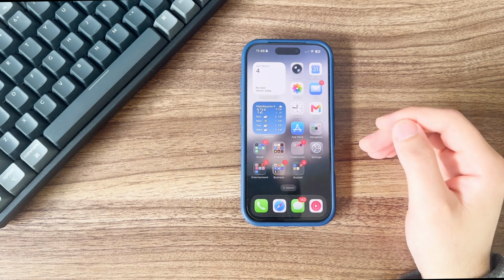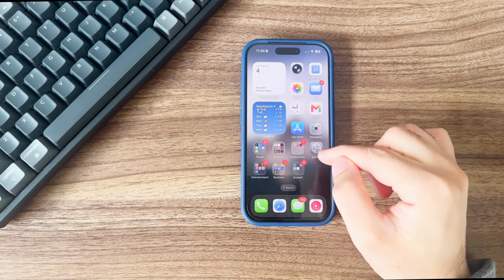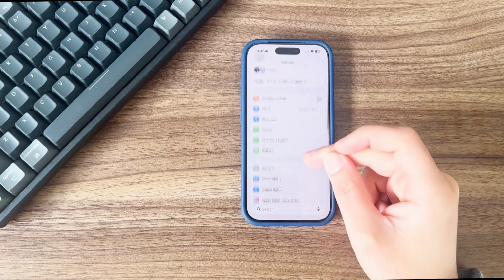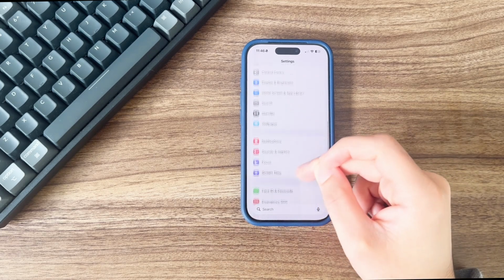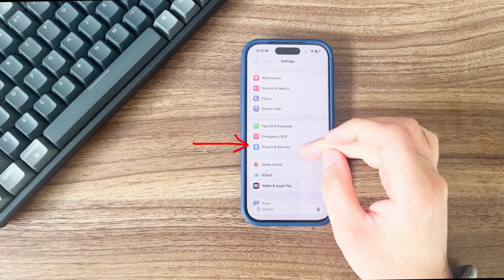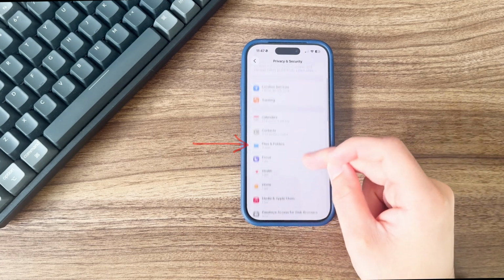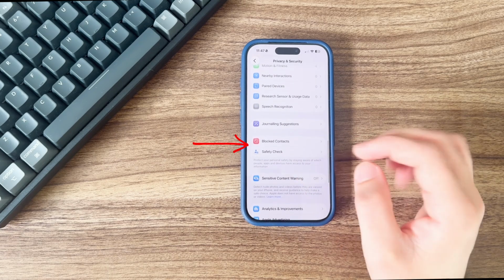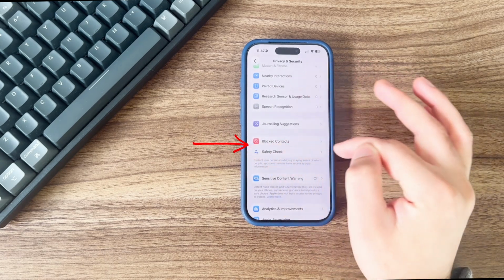Let's start with the main method that works on the newest iPhones. Open the Settings app, scroll down and tap Privacy and Security. Now scroll down again and tap Blocked Contacts. This is the list of every number, contact and email address you've ever blocked.